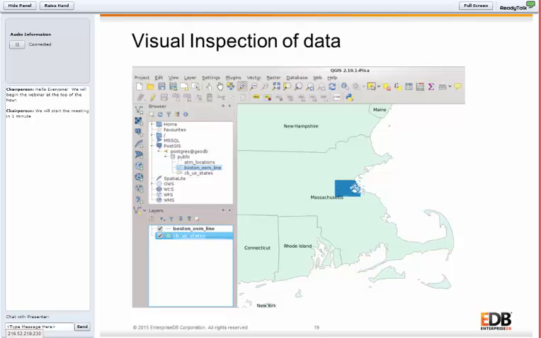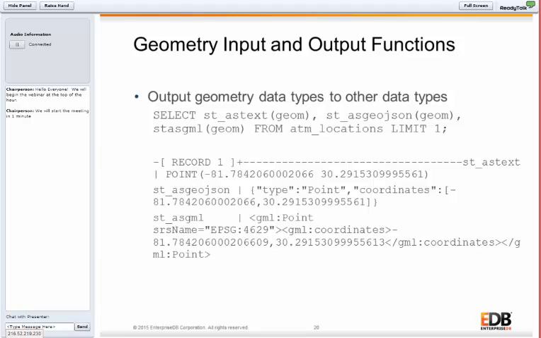Or you can just use your simple desktop GIS application if you'd like. The input and output functions that I mentioned earlier, here's an example of it. Select ST_AsText, so we're taking our geometry binary and just displaying it as text. We can also do that as ST_AsGeoJSON, ST_AsGML. And in this case, I have a table that shows me the ATM locations. So I'm just outputting that as different methods, maybe different systems you want to feed into. So here we're getting our geometry data as different types.